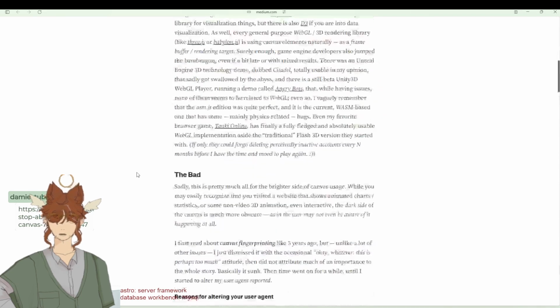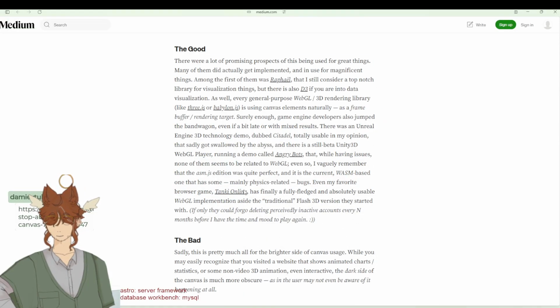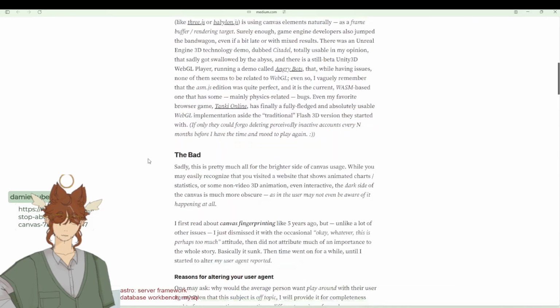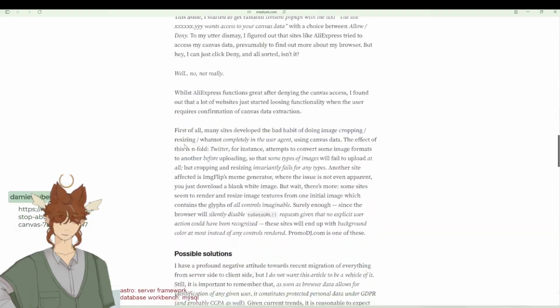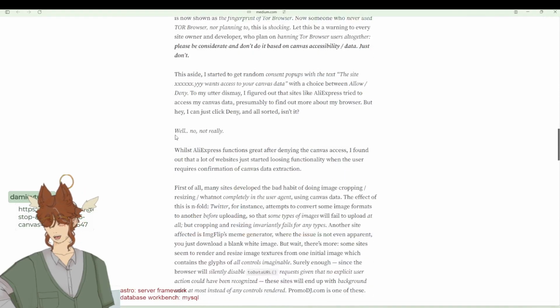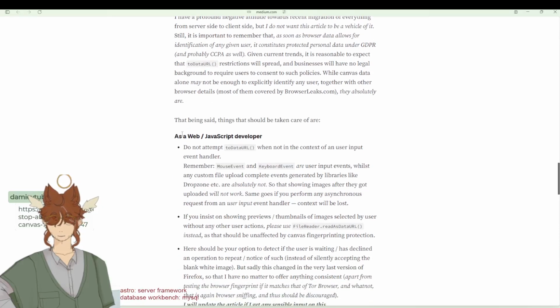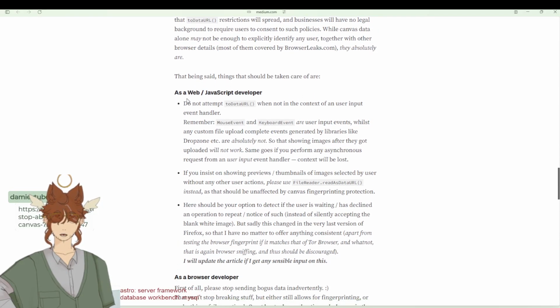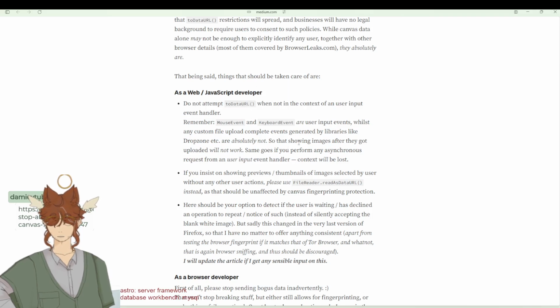Okay, so this is the article. It talks about toDataURL and canvas fingerprinting, yada yada. I'm not gonna click on this one because it displays all your information, although it's a good way to check if you have canvas fingerprinting. Okay, so this is the thing: do not attempt toDataURL when not in the context of a user input event handler.